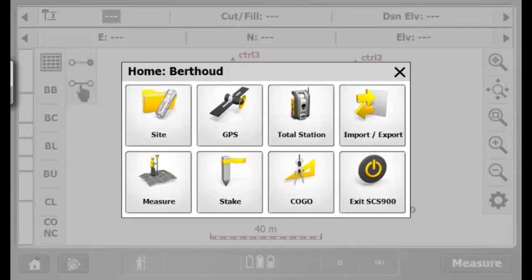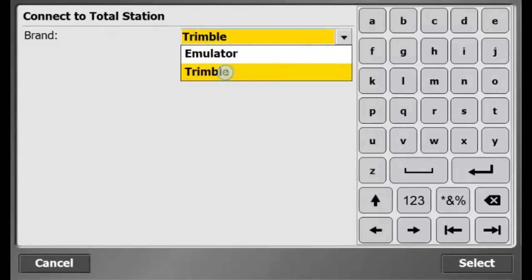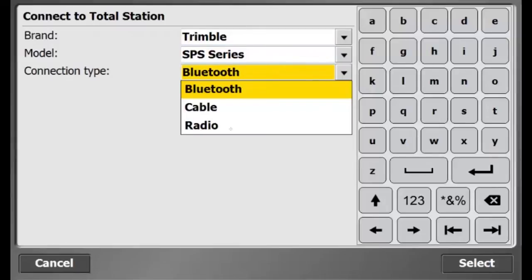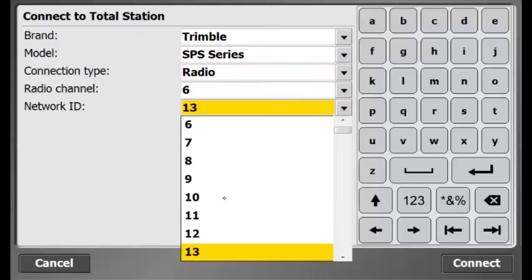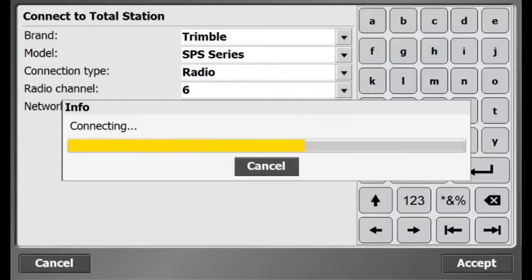In this video, I will demonstrate how to set up a total station for machine control. The first step is to connect SCS900 with my total station. I'll do this by going to Home, Total Station, Connect. For a model, I will select SBS Series. I will connect to my total station using radio. The radio channel for my total station is channel 6, and the network ID is 13.